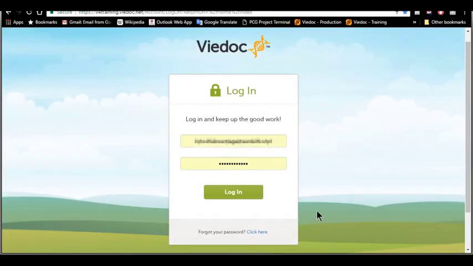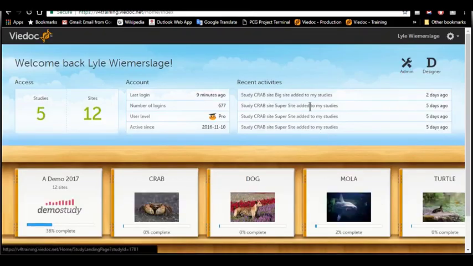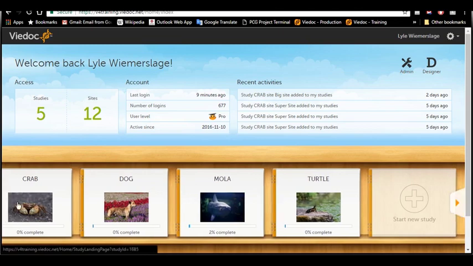The first thing you do in Viedoc is make a password for your account and then log in to the main page. You'll see a page that looks like this. We call it the landing page. You have some stats and internal messages at the top, and then the studies which you are invited to on the bottom on this virtual shelf.